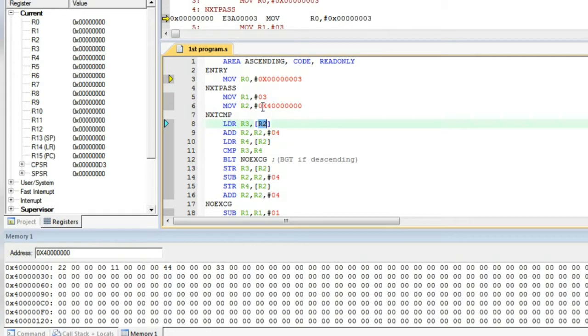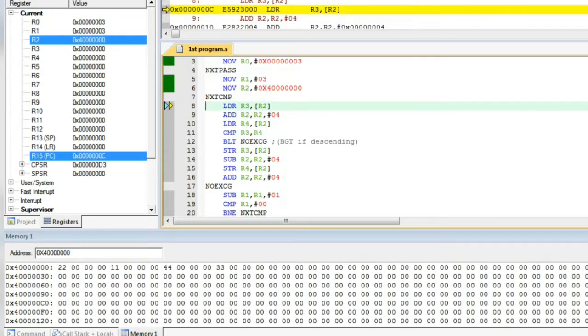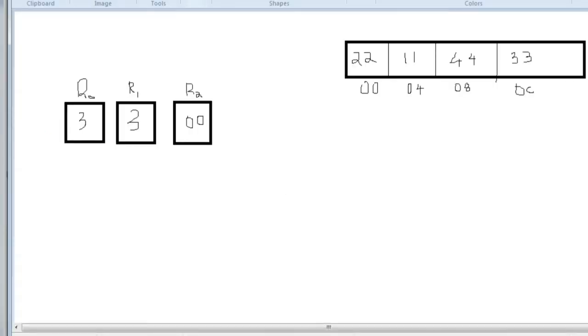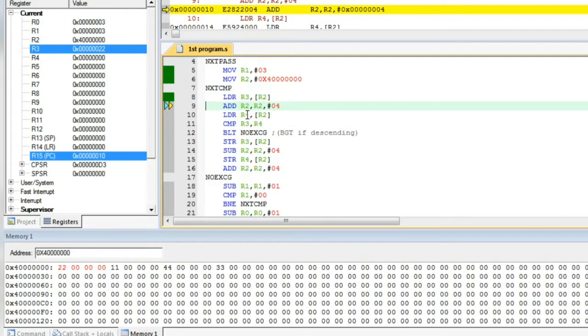Now we'll load into r3 what is pointed by r2. What is pointed by r2? R2 has this memory location 4x00. So in r3 what will be loaded? 22. Let's run the program and see. See, r2 is 400, and in r3 what should be coming? 22. See, r3 has 22 now. So let's update that value here. R3 has 22.